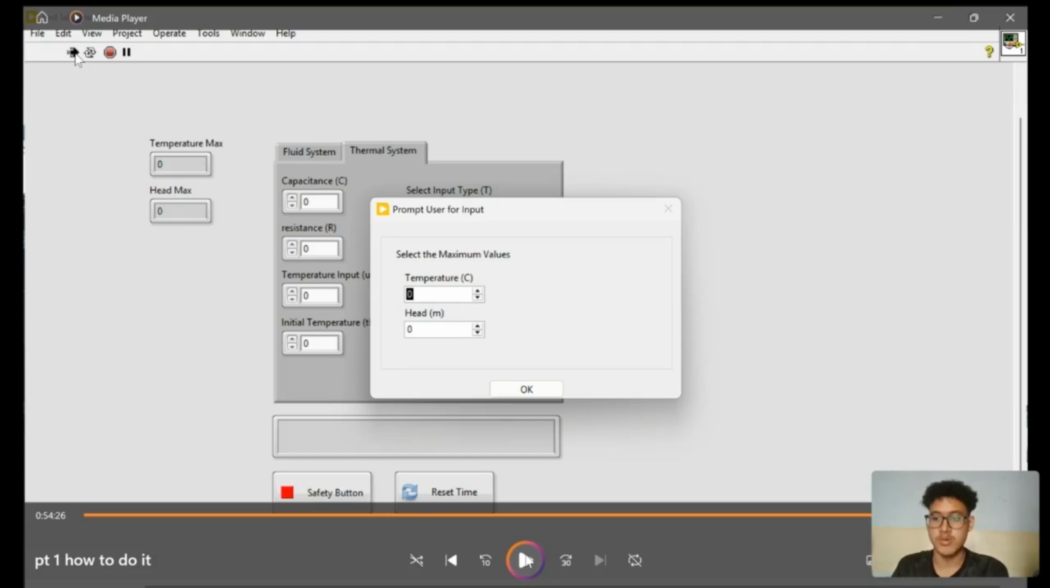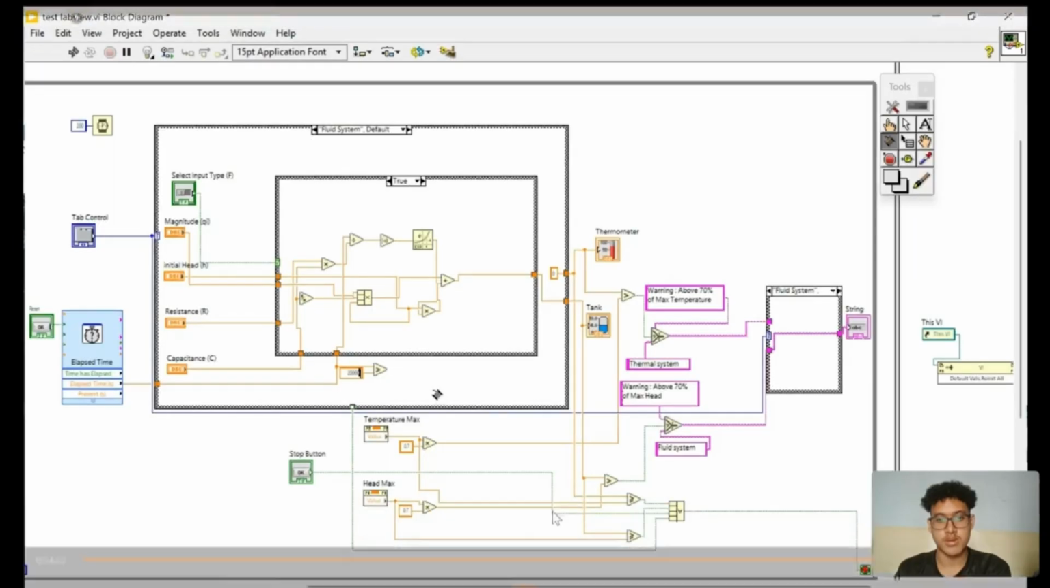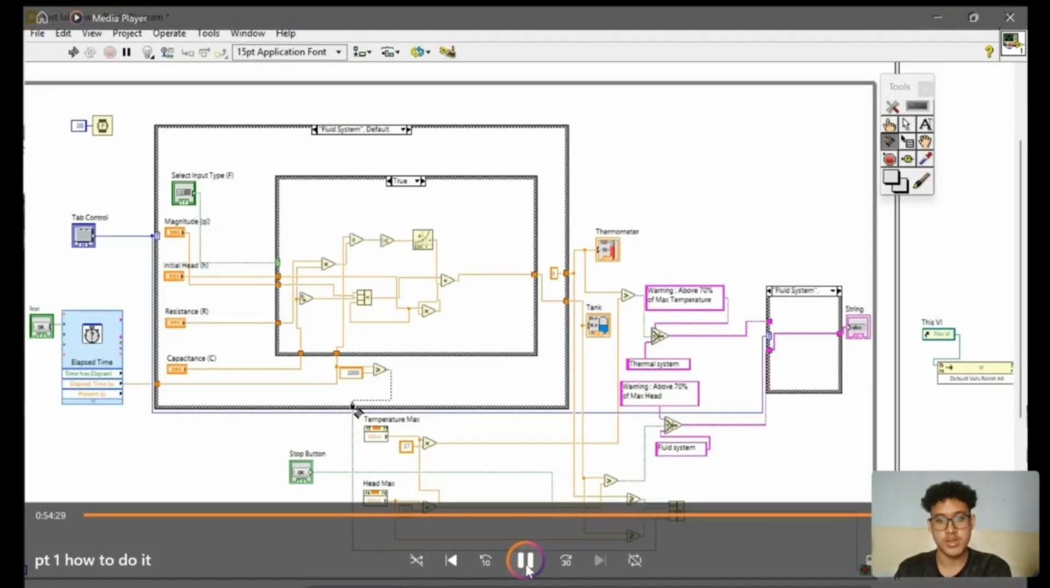So now there you have it, a complete interactive simulation for monitoring fluid and thermal process in LabVIEW, complete with the user input, visual feedback, and critical safety stop. So I will put the result here. So I think that's all from me. Thank you.